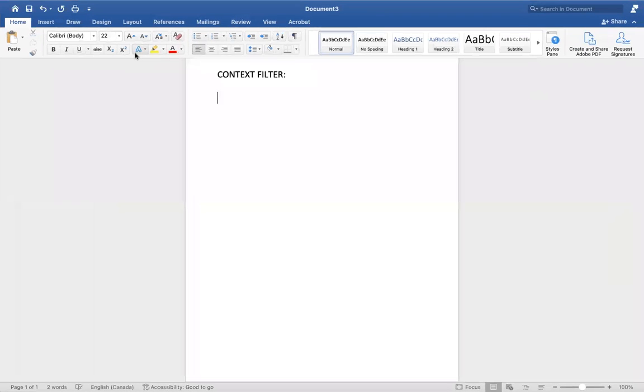Yeah, hello. So we'll be discussing the context filter here. The main role of a context filter is that it filters common data. How it filters common data, we'll see.